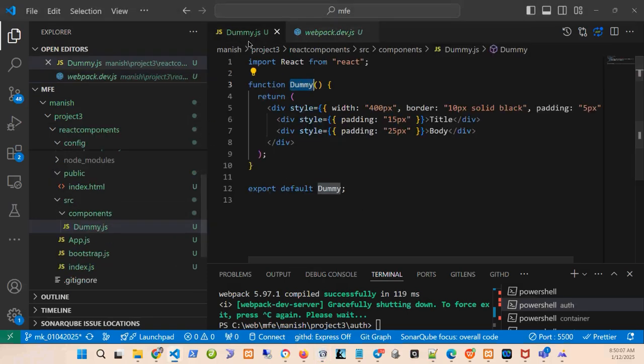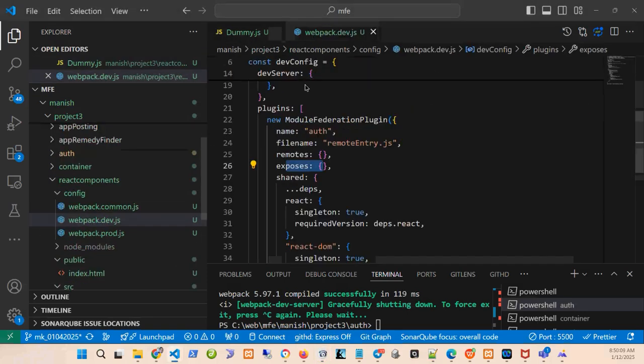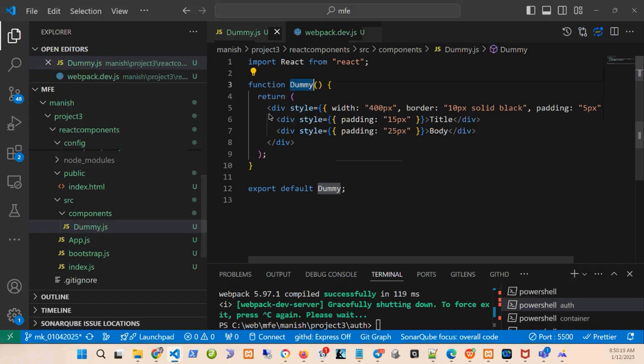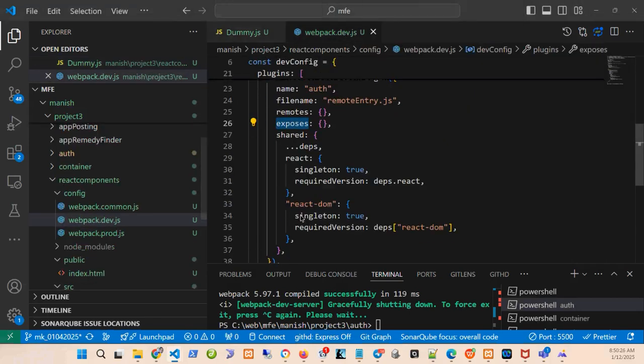Since I want to expose this to the outside world, where should I put this detail, in the remote part of the webpack module federation, or the expose part? So we have to put it in the expose part because we have to expose this to the outside world. So let's put the details in the expose part of this one.